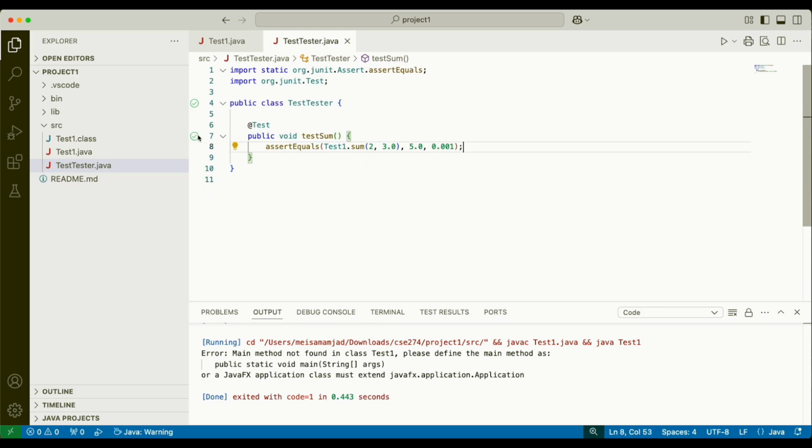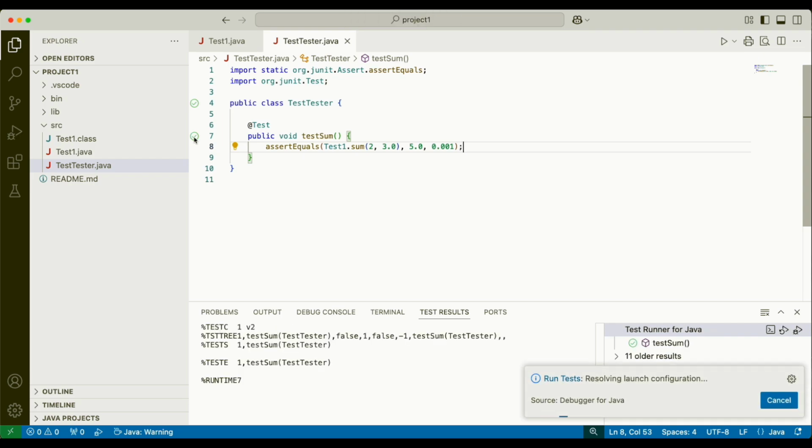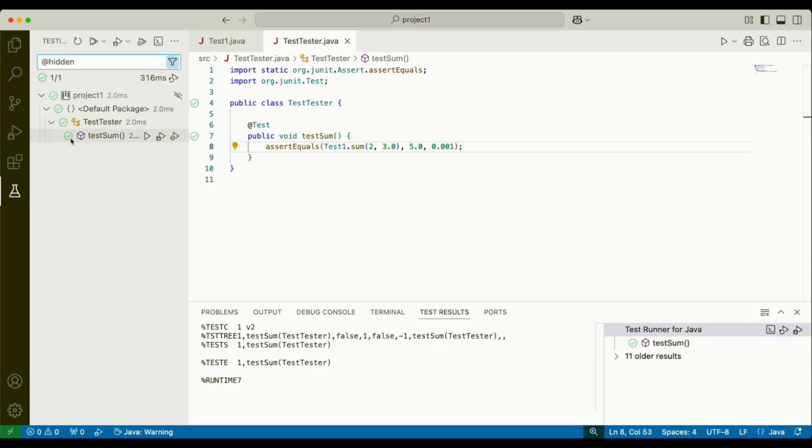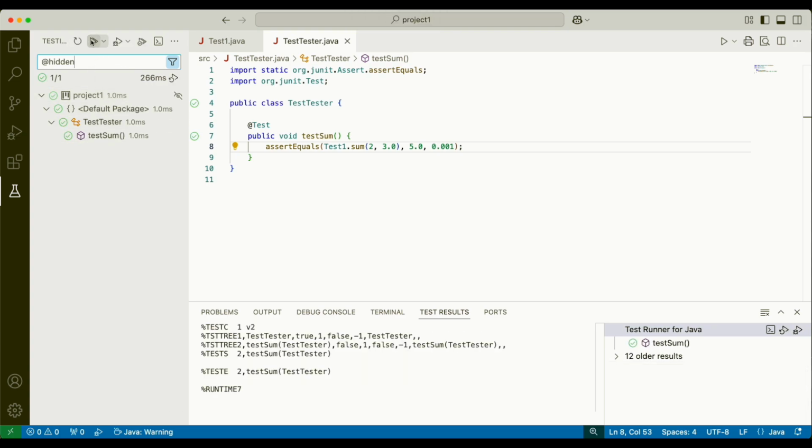Okay, so I can just run this. Boom. It shows that it passed all the tests. As you can see, everything is green. I can run it through by clicking on this one, and it passed the test. Great, fantastic.